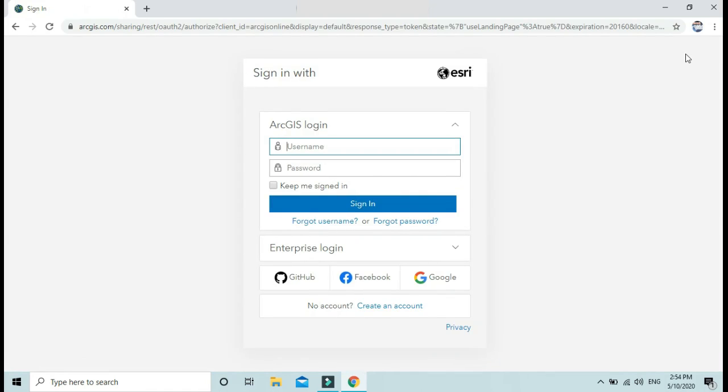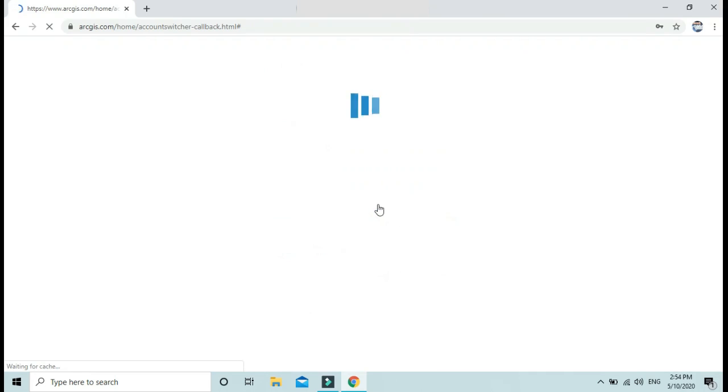And if you don't have the user ID and password, you can create one. So I will put my own user ID and password, Universal VDF, password, and sign in. That's it.